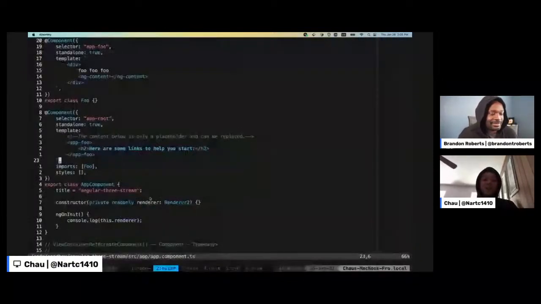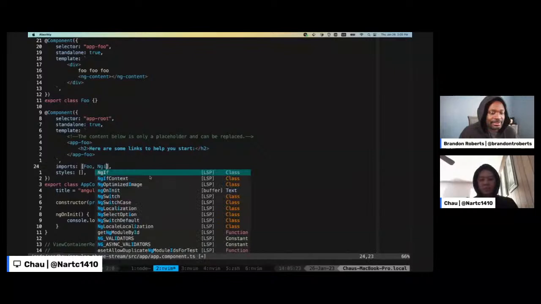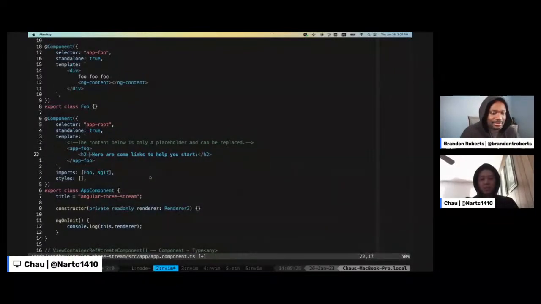So that's why content projection is a little bit funky with dependency injection. It might not work the way that you think it's working, but that's just how it is. Next, I'm going to add a structural directive to the H2. Let's say it's just going to add an ngIf on the H2 and just say true.